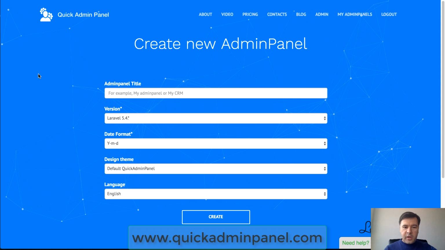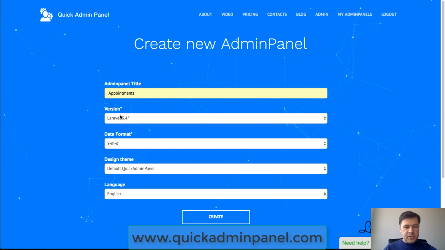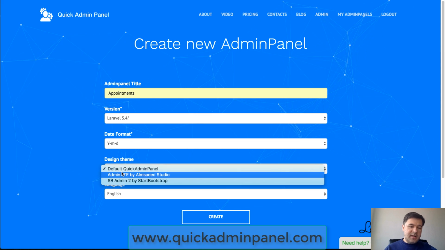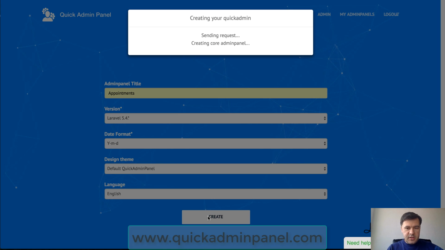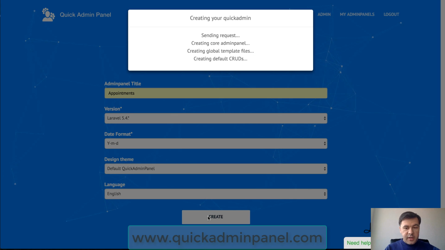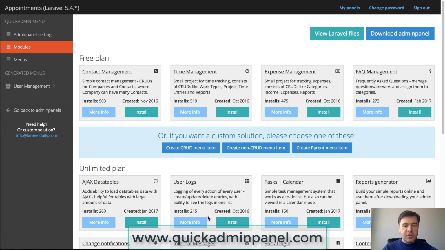Here I am in my QuickAdminPanel dashboard and I can create a new project. Let's call it appointments. We can choose Laravel version, date format, design theme, and language, but I'll leave it as default ones. And the system creates a new project online, so it's not any package or anything like that. It actually generates Laravel code. And here you are in your Laravel admin panel.